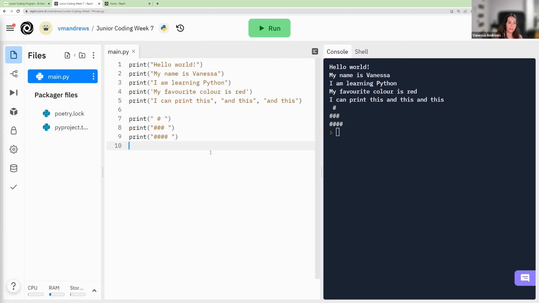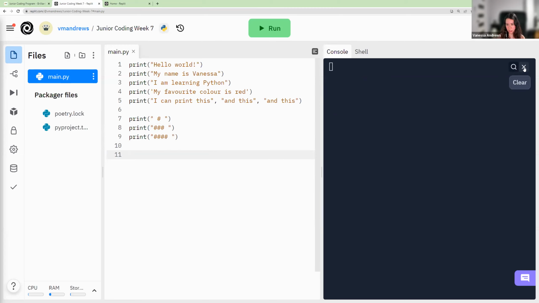All right, that is the print function. It allows you to print a whole bunch of stuff to the screen. And like I said to Violet, you can hover over this X on your console and it will clear it. So you can delete everything that it just outputted, so your screen is clear again if you want to do another run.